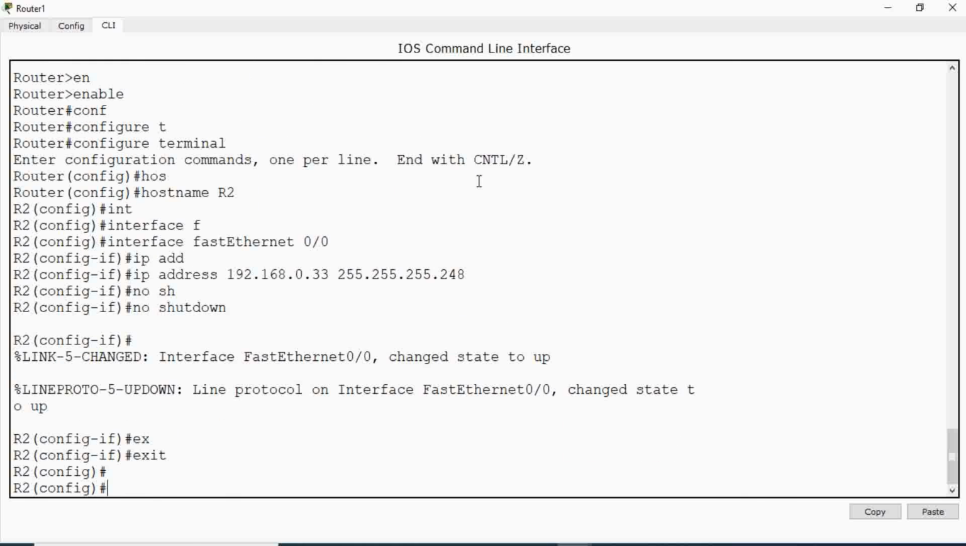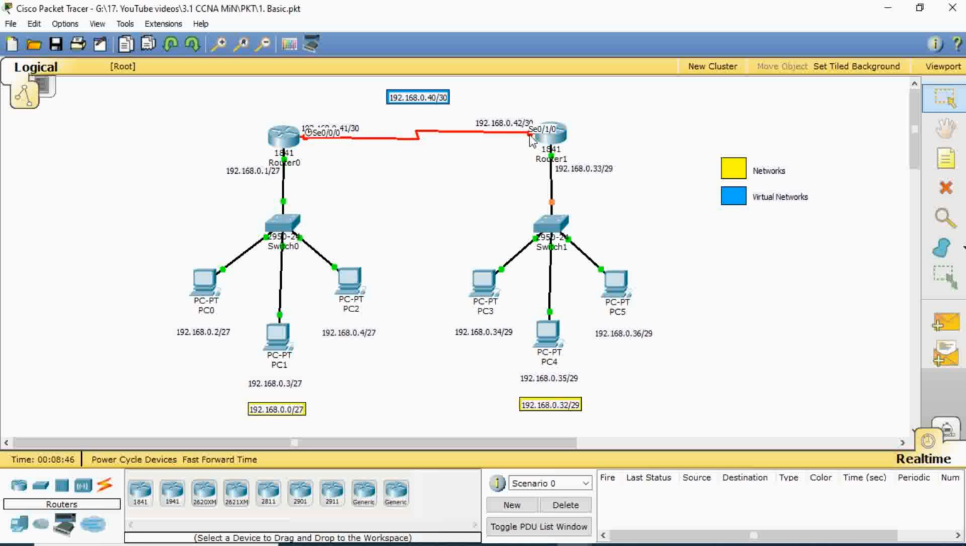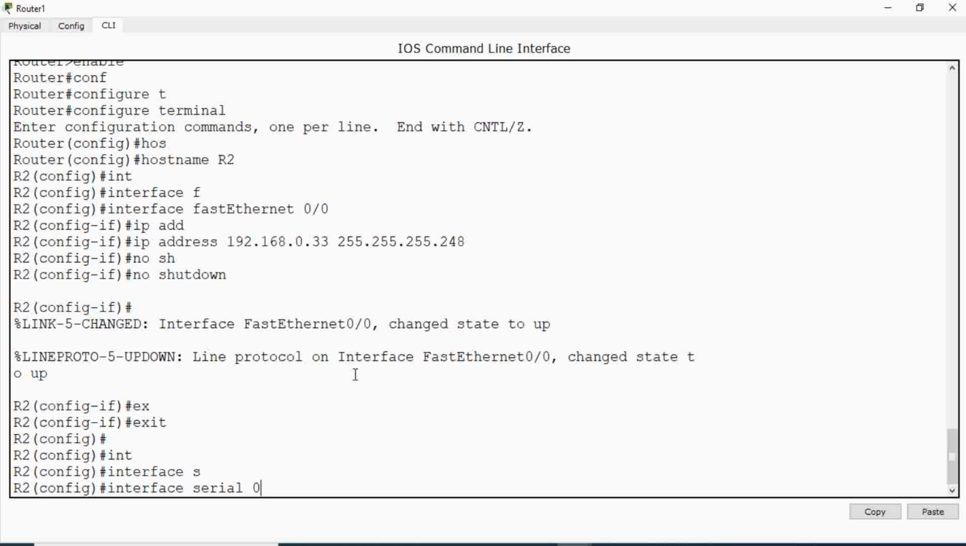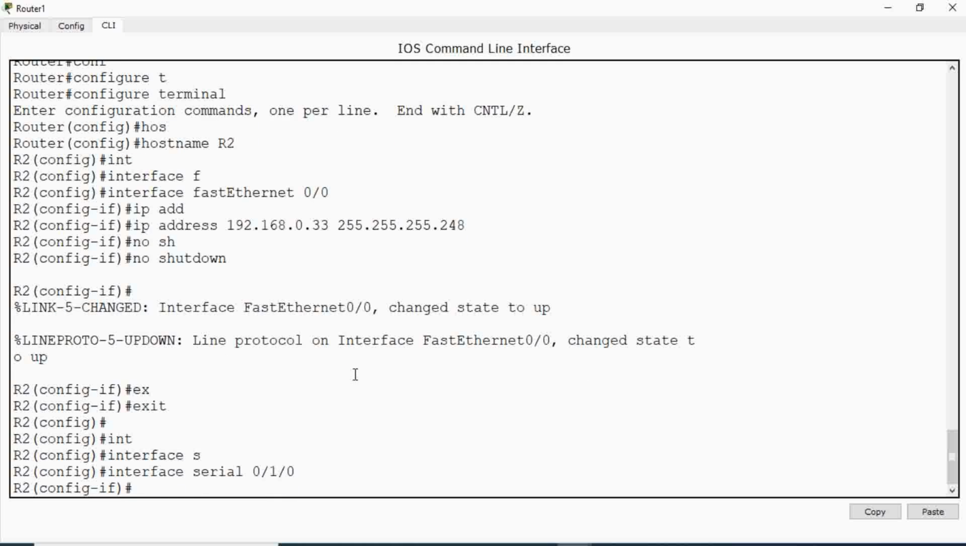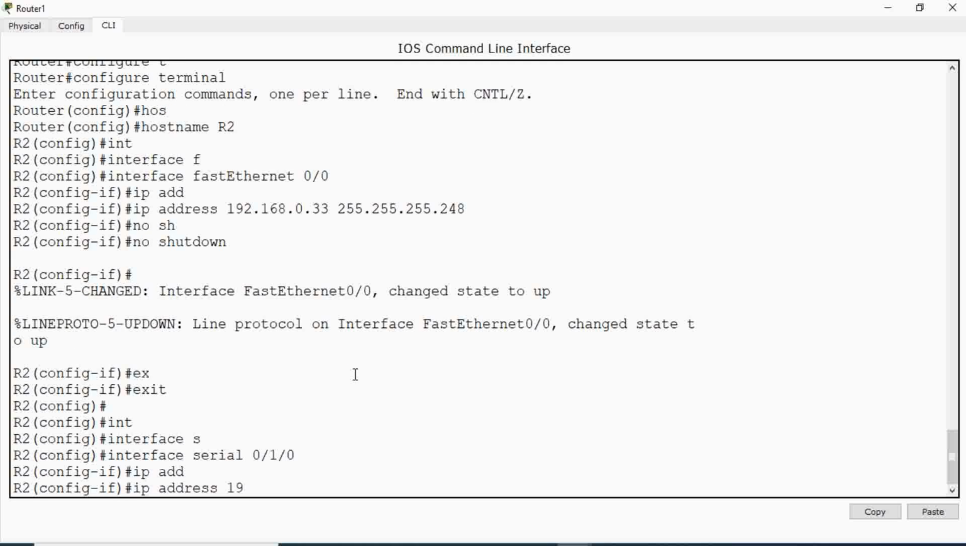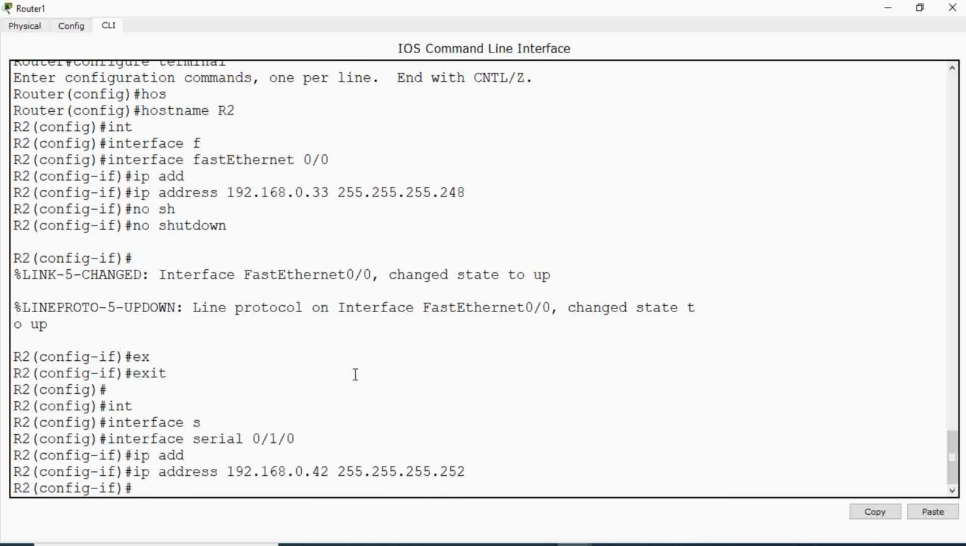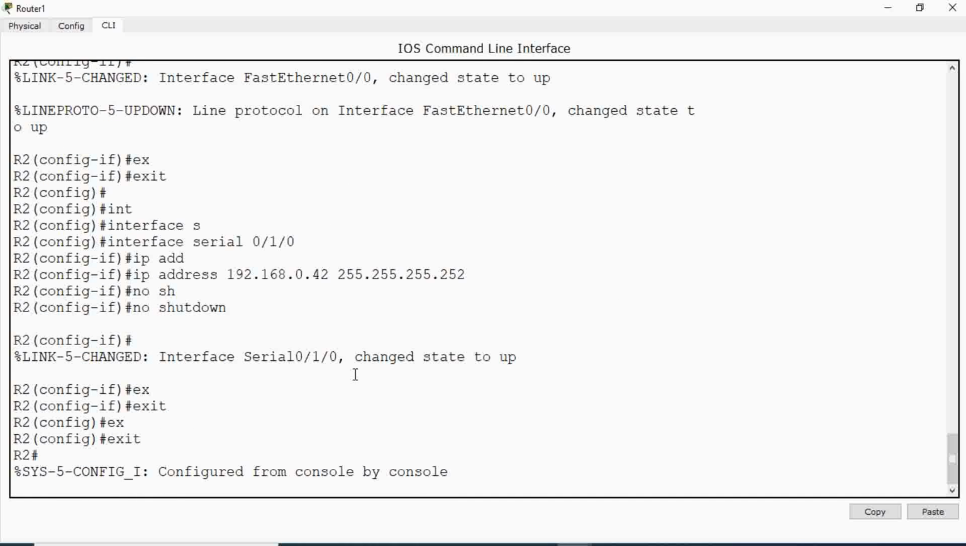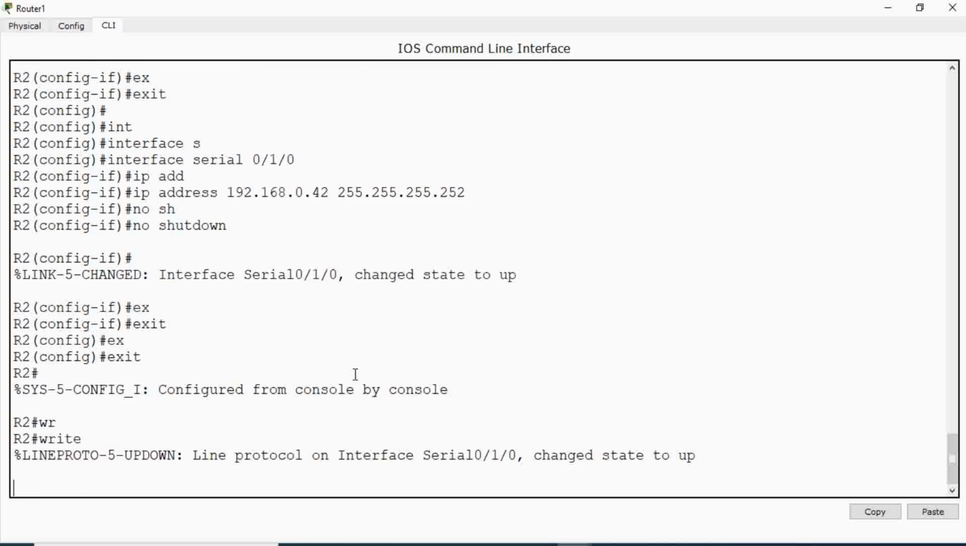Check the port number of the serial connection. In our case it's S0/1/0. Type interface serial 0/1/0. Type ip address 192.168.0.42 255.255.255.252. No shutdown. Exit. And again type exit. Type write to save the data in NVRAM.